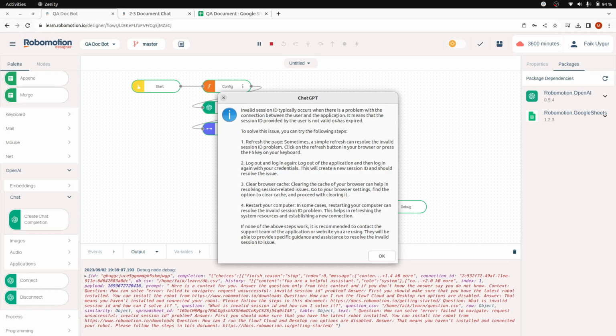Invalid session ID typically occurs when there is a problem with the connection between the user and the application. It means that the session ID provided by the user... This is not a relevant question answer. To solve this, you can try the following. This is irrelevant. So let's try to fix this.